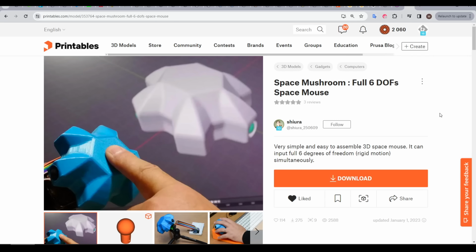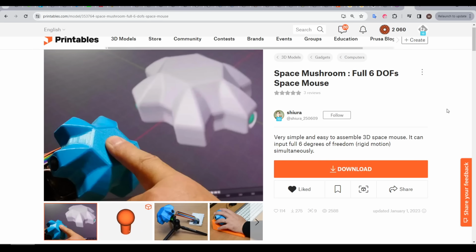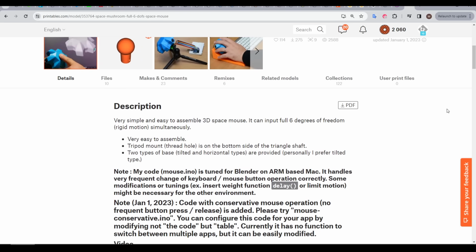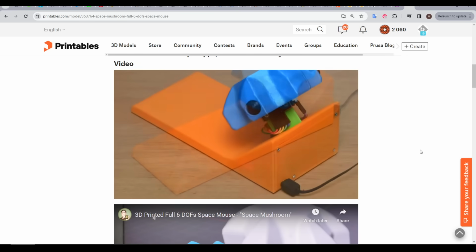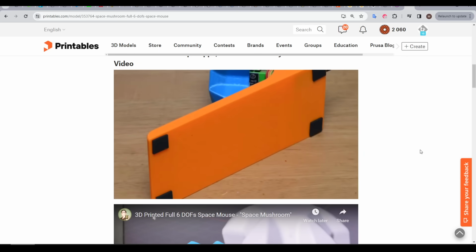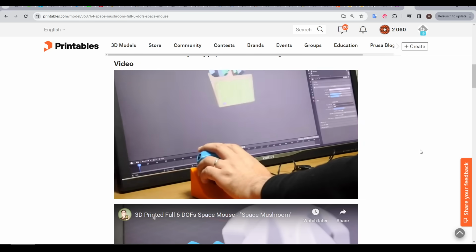Ultimately, the version I went for was this Space Mushroom by Shiura. What drew me to this was the simplicity and how easily it looked to modify for my needs. To make it, all we need is a small Arduino module and 3 analog joysticks like you'd find in a gamepad. And clearly it worked based on the demo video, in Blender at least. For around 20 bucks, I had a fun project that I could do a trial run with.